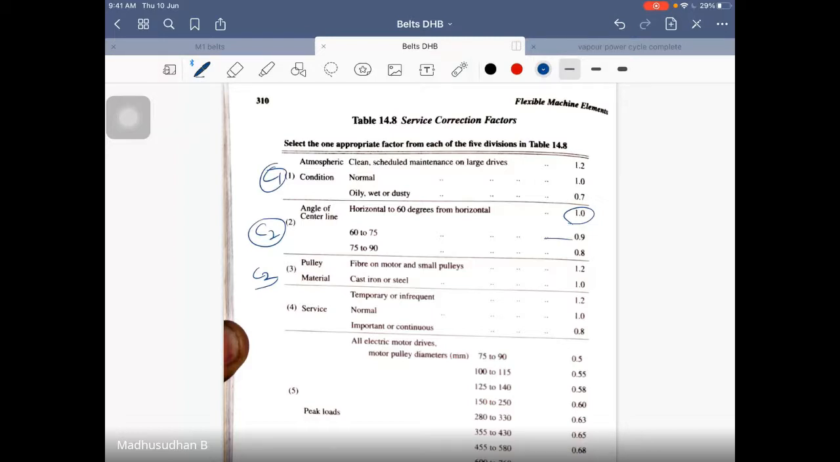Service condition: how continuously you are operating the machine, whether it is operating temporarily, or normal condition in the sense 8 hours per day. Important continuous in the sense it should never stop. It is an important machine. The belt should never stop, in the sense you have to go for continuous. In such cases, based on that particular application, you are going to take the value of C4.